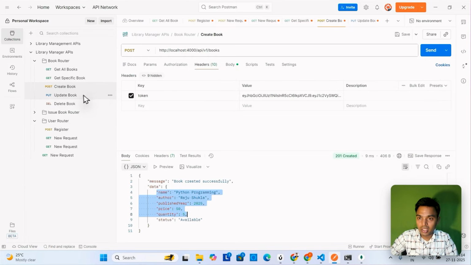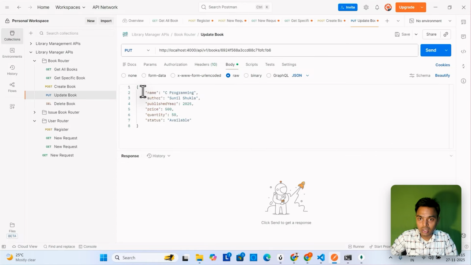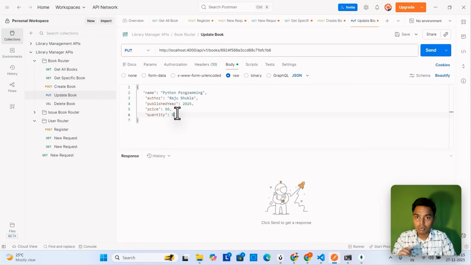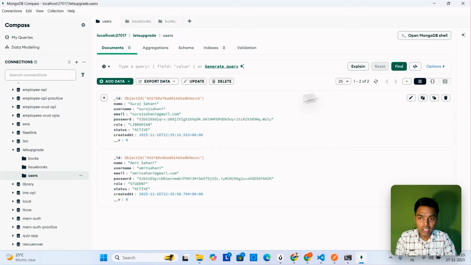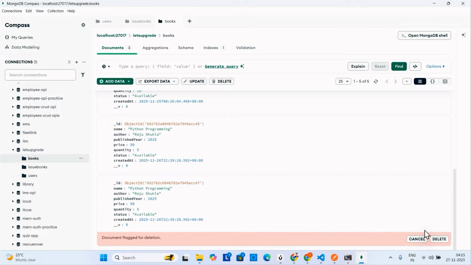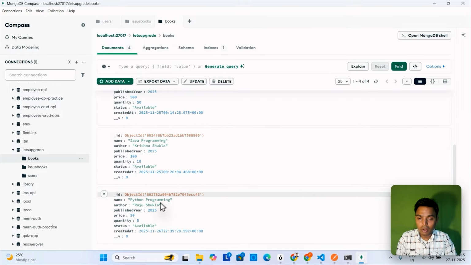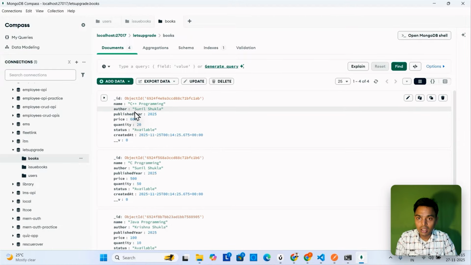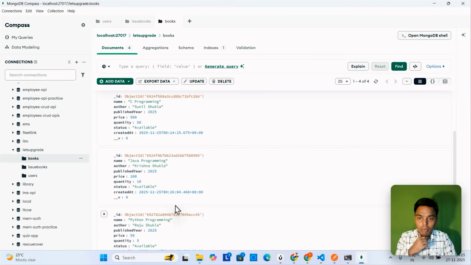I will copy this and go to the update book and pass here name, author, published year, price, quantity, status. Okay, this one. And first of all check in the DB how much book data is present. There are 5 because I hit this API 2 times, so it was created 2 times. Just delete one more entry. Okay, I deleted one, so we can see there is one book related to C++ programming, another book C programming, then Java programming, then Python programming.